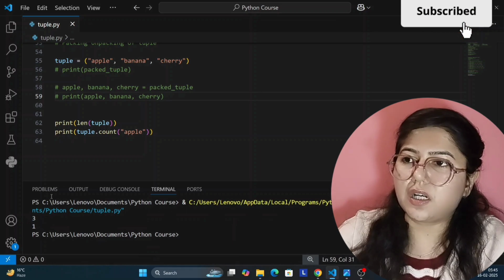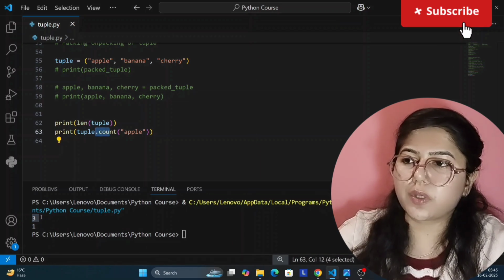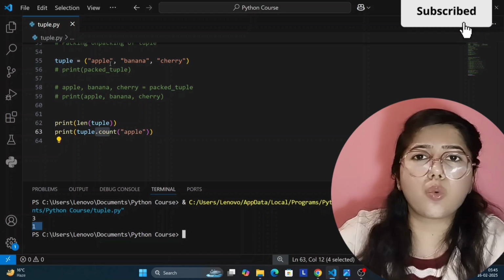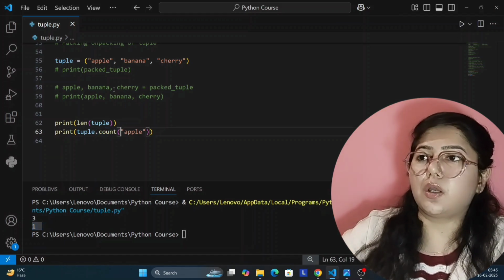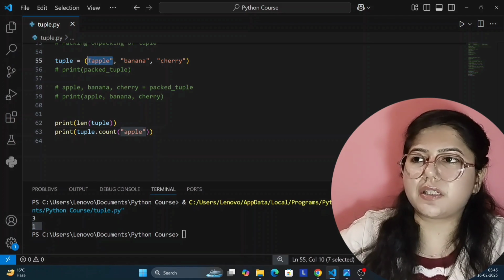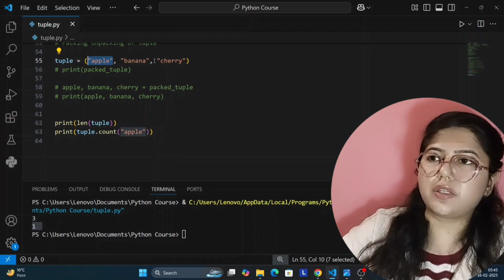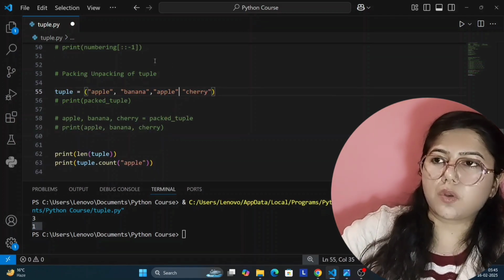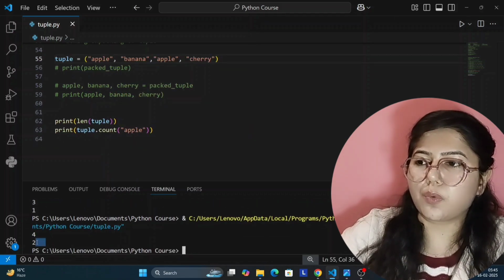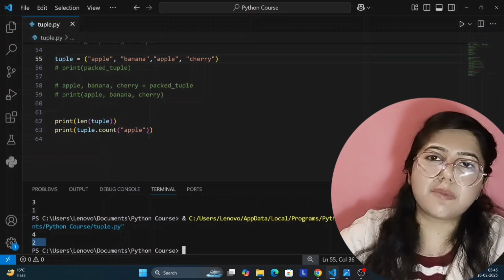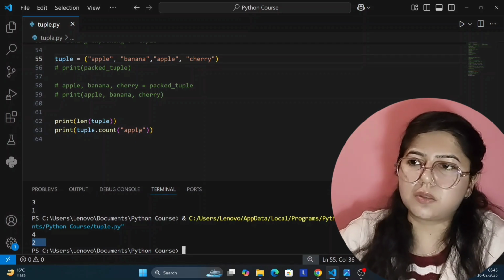See here, this 3 is for the length. For this it's showing 1. Yes, it's correct, apple is only one time in our tuple, that's why it's showing only 1. If I write apple 2 times in here, and now I run this again. See here, now it's showing 2, meaning apple is there 2 times in our tuple.